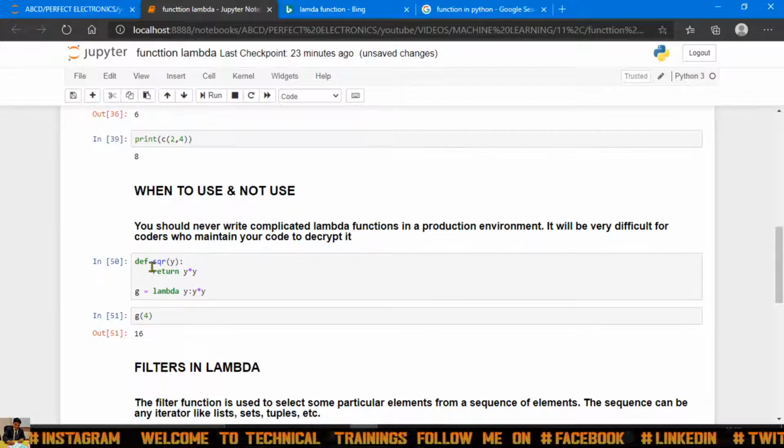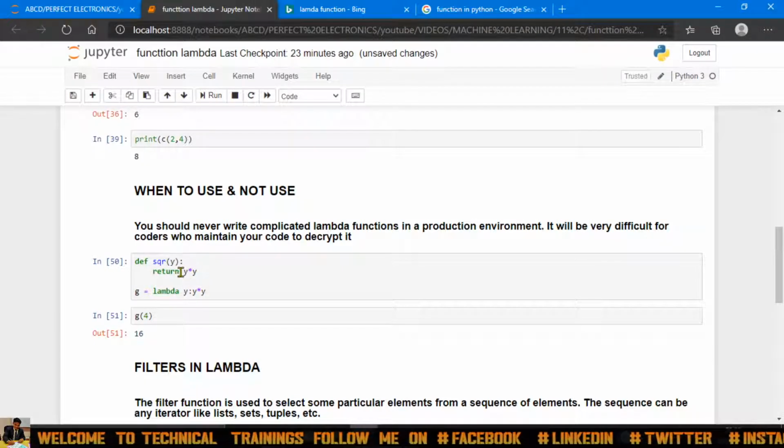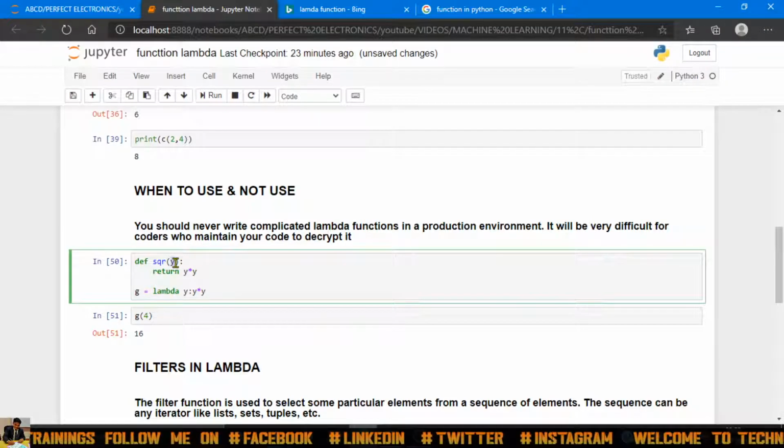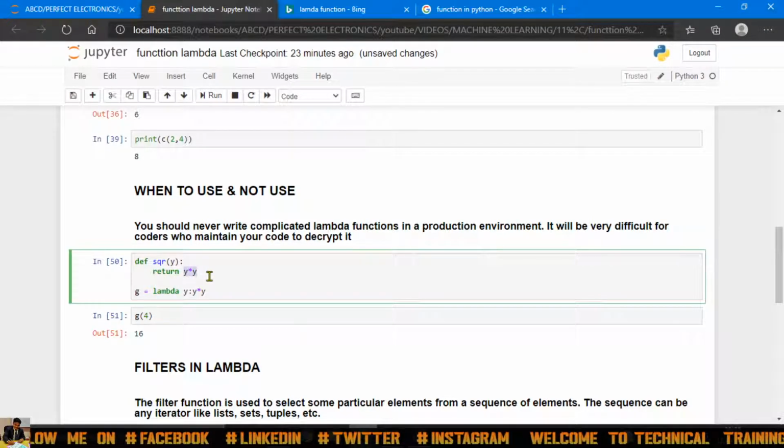Now here I'm creating one function for square. I'm giving sqr, and in the brackets I'm giving y, and I'm returning y into 1.